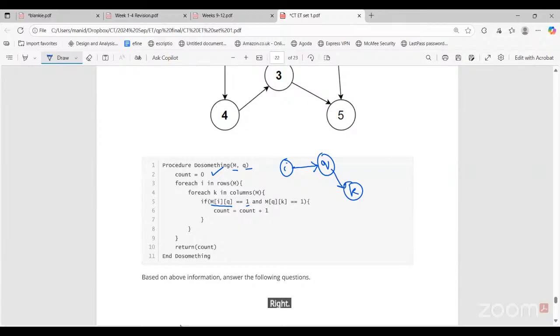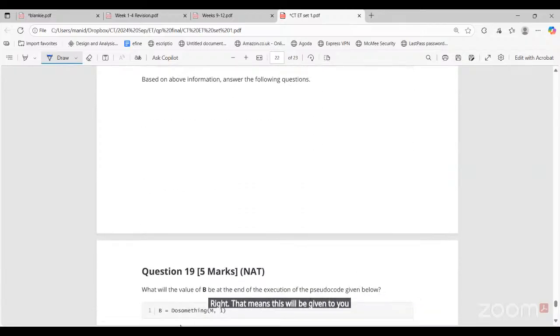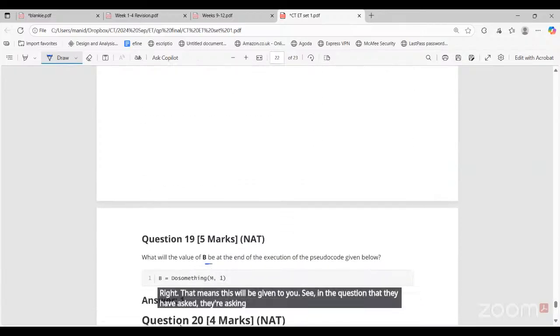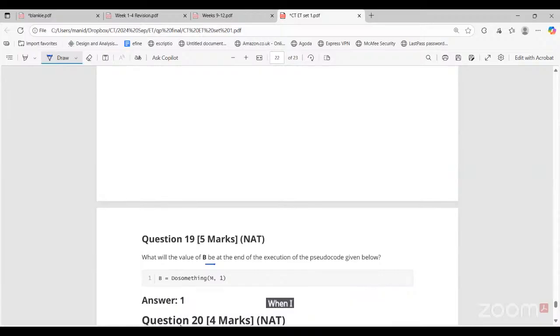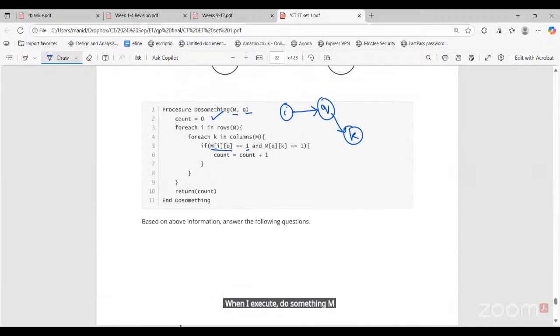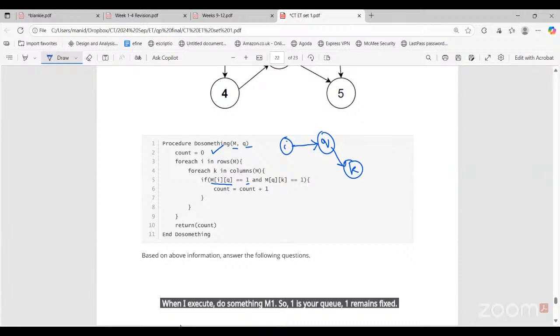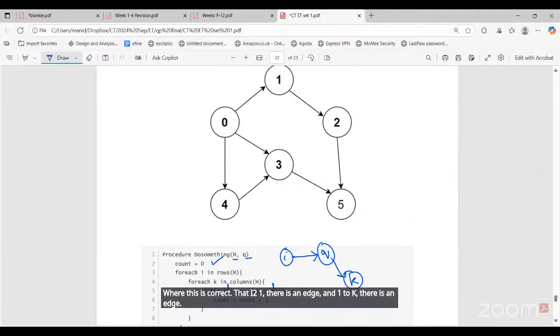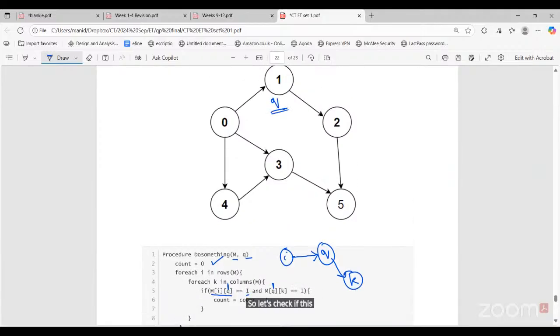That means this will be given to you. In the question they are asking what will be the value of B when I execute do something M1. So 1 is your Q, 1 remains fixed. If Q is 1, how many such I, K pairs can you find where there is an edge from I to 1 and from 1 to K? So let's check if this is my Q. Can I say 0 is a valid I?